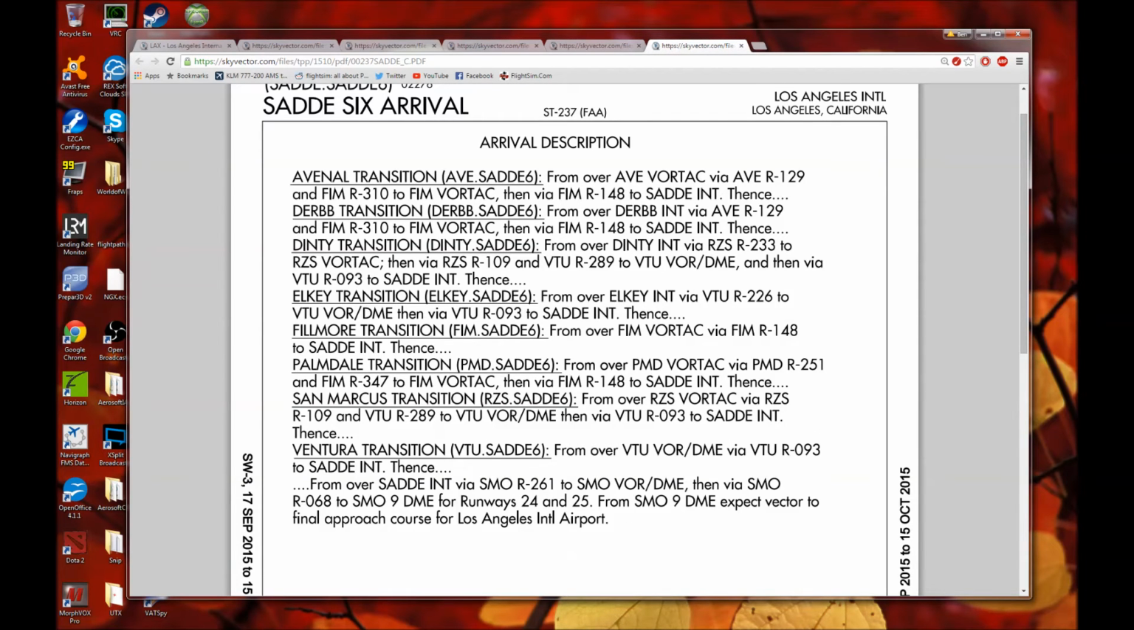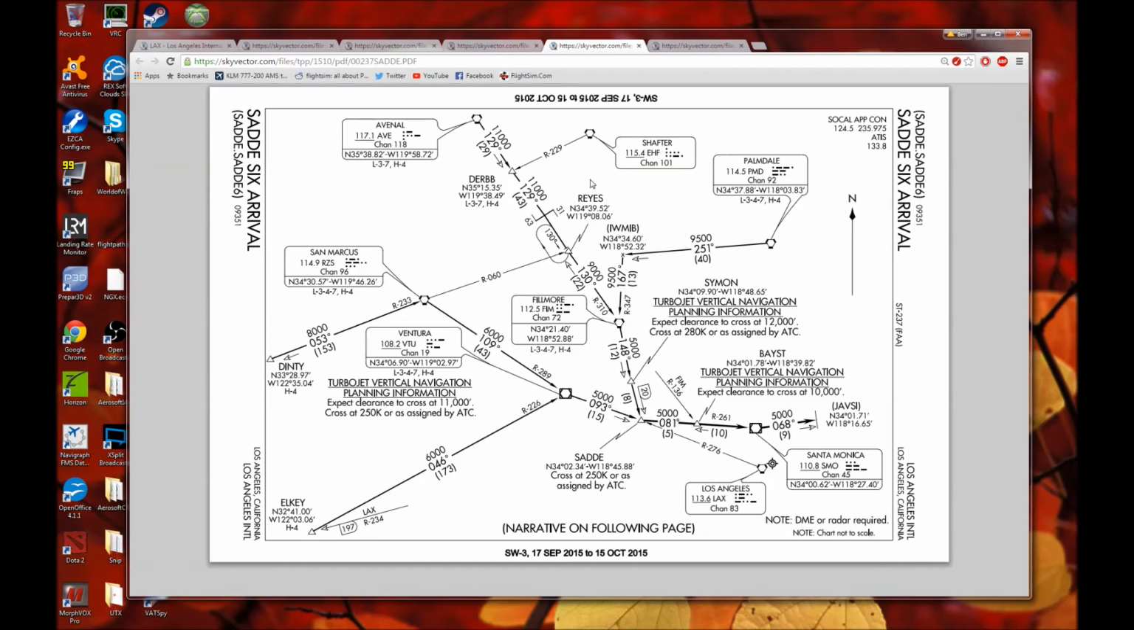From over the Avenal Vortac, via the Avenal 129 radial and the Fillmore 310 radial to Fillmore Vortac, then via the Fillmore 148 radial to Sadie, thence, from over the Sadie intersection, via the Santa Monica 261 radial to Santa Monica VOR, then via the Santa Monica 068 radial to the Santa Monica 9 DME for runways 24 and 25. From Santa Monica 9 DME, expect vectors to final approach course for Los Angeles International Airport. So that's a mouthful, and that's a lot going on at once.